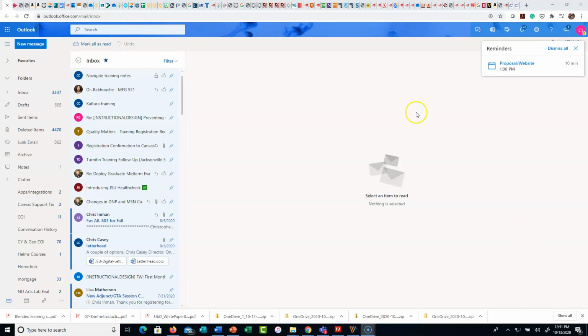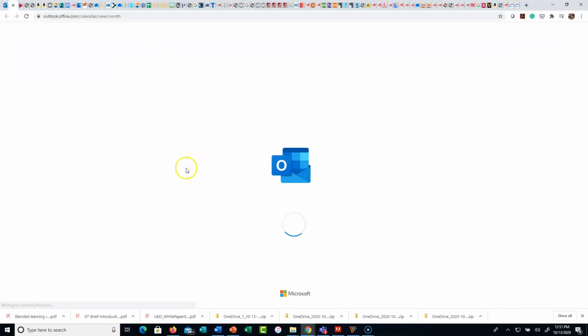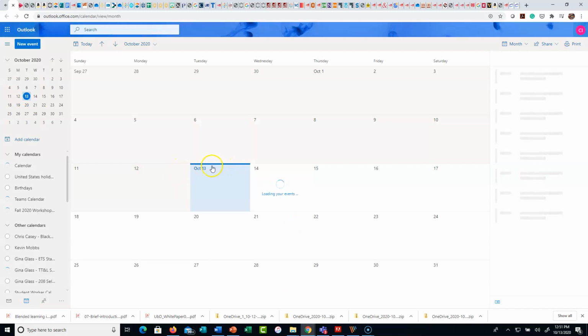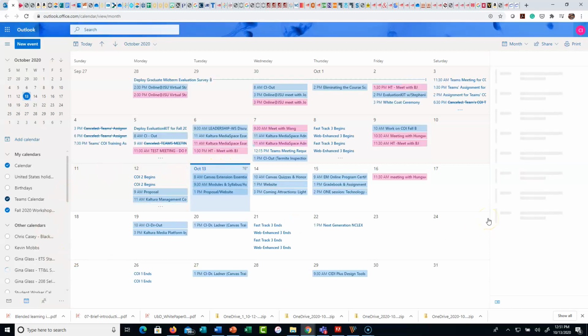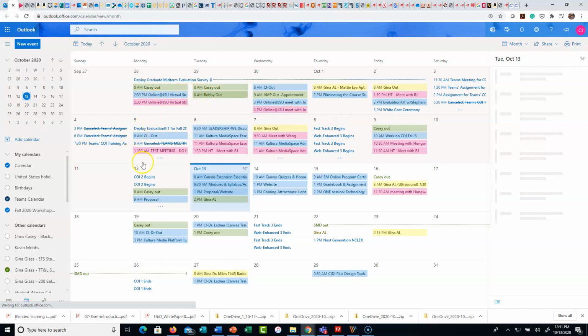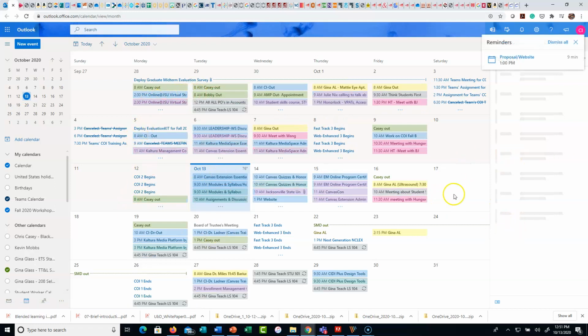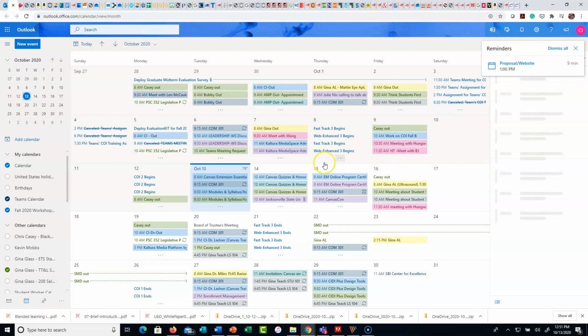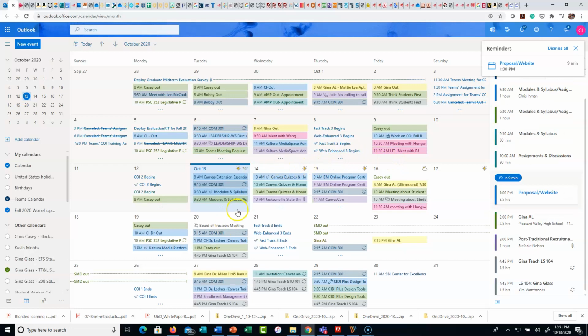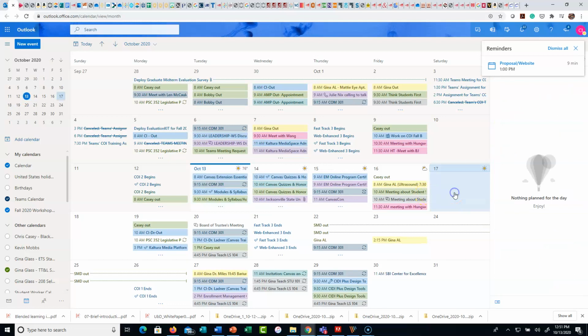So let's get started. You're going to log into your Outlook account, and then you're going to go to your calendar. So open your Outlook calendar. It doesn't really matter which date you click on. You just want to click on a date. I'll click on this one because it's open. There's nothing else going on.